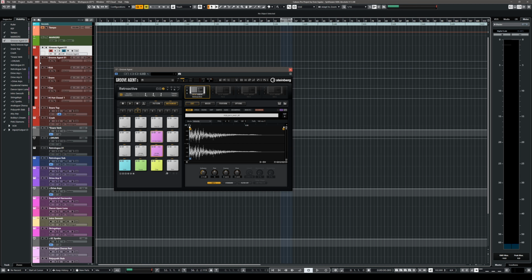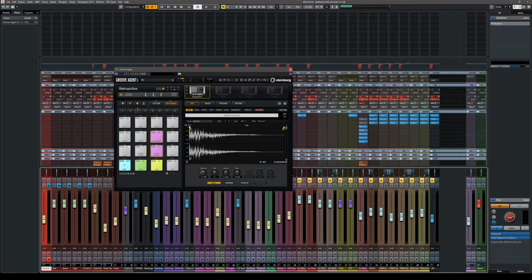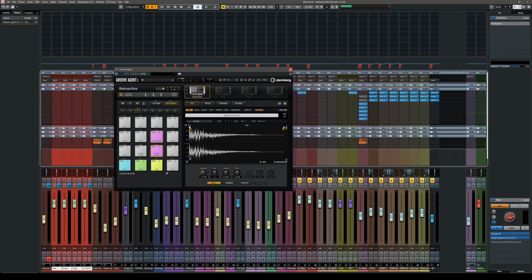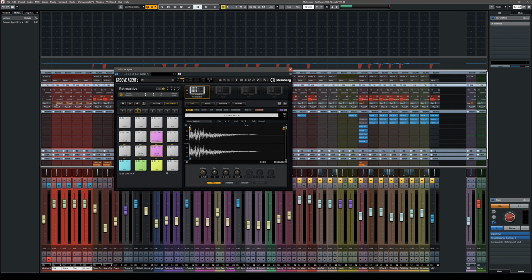Amazing. Now, the one thing that I'm going to do is, of course, I'm going to go to my mixer, and I'm going to just pull them down a little bit. I'm going to use the pre-gain section inside Cubase. I like doing it this way. So let's try it and see how it sounds now.